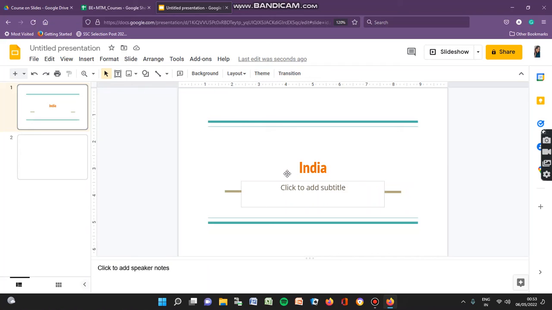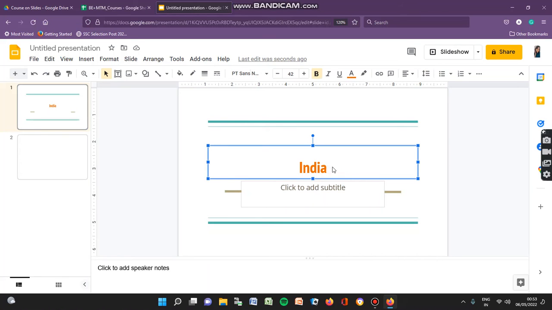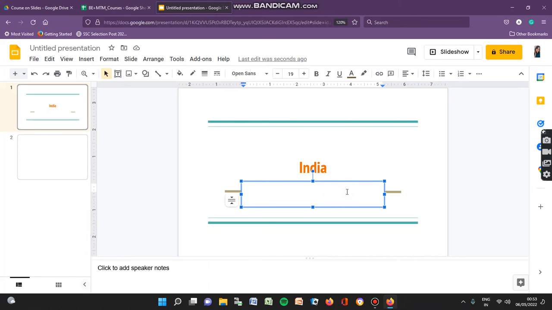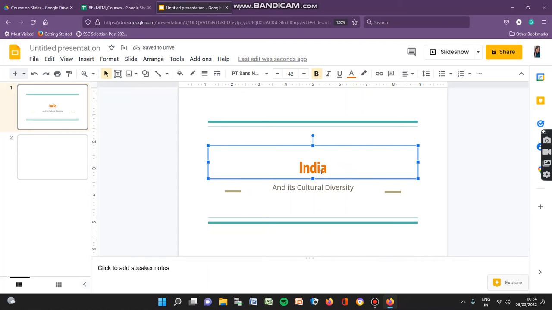Now, as you can see, my text, India and its cultural diversity, is already in a different format. Font size and color are already appearing. I haven't worked at all on this. This is because we selected a theme previously. In our last video we selected this theme, so that's why it's appearing.